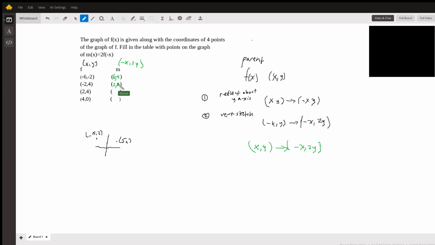8, right? So basically we change the sign of the x and then double the y. Sign of x changes, double y. So this becomes negative 2, 8, and then first one, change the sign, negative 4, 0. And that's it. So you can really fly through this thing once you know your rules about reflecting and scale change.